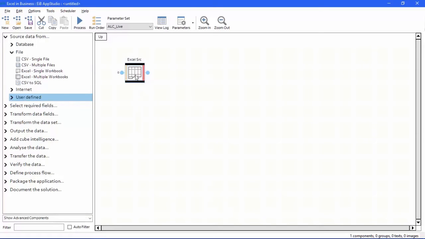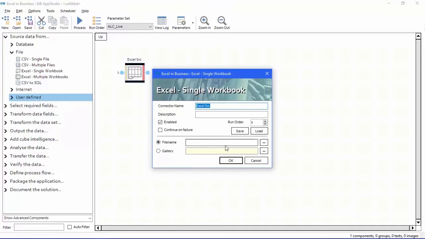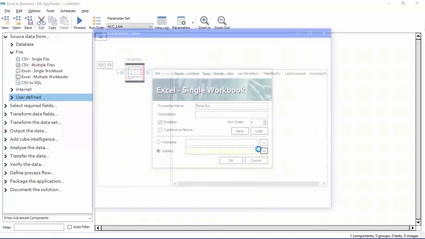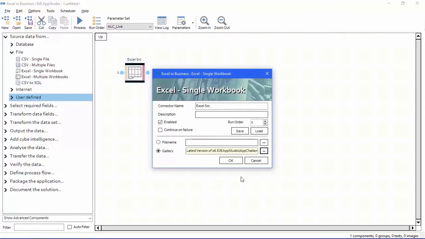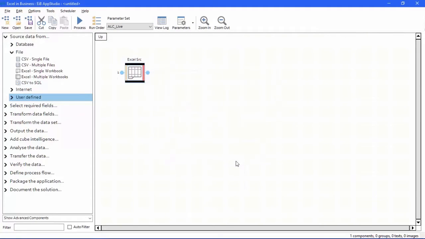But that's just telling me I've got to get some workbook from Excel. Well, the obvious question next is, what workbook? I can pick a workbook that exists on disk, but in this case, I stored the workbook in the gallery, so I can pick it there, and the one I was interested in was the AppStudio App Challenge one.